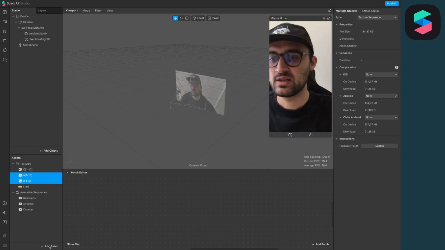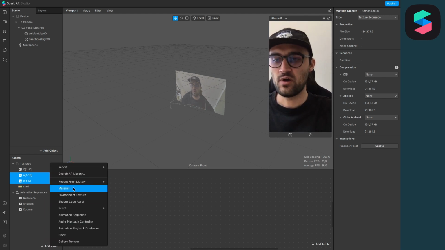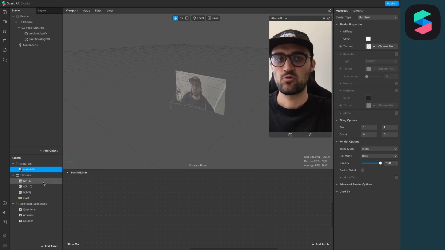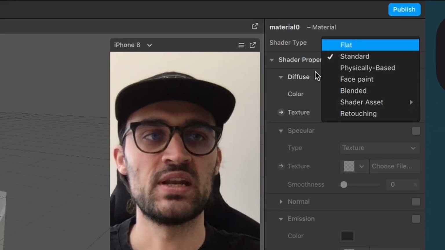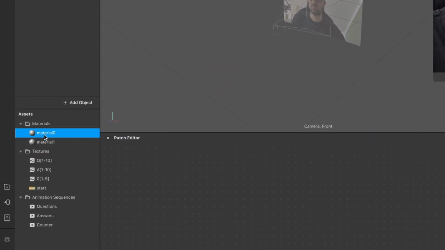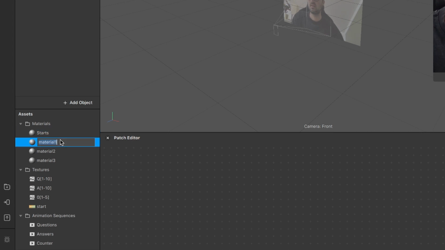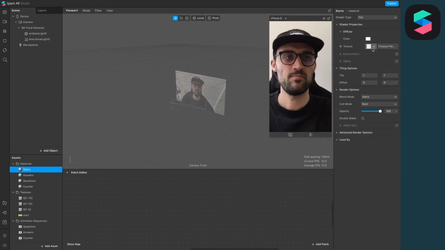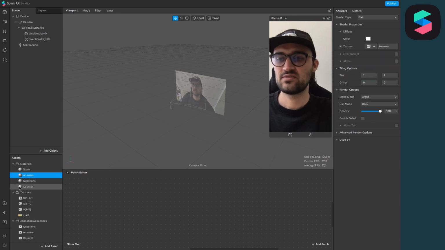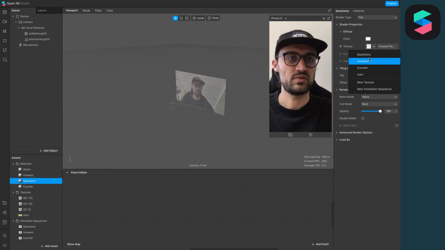At first I will create 4 materials. For this, just create one material and then set the shader type to flat. After this, copy and paste these materials 3 times, and rename the materials to start, answers, questions, and the last one of course is the counters. And now set the textures for them: the start texture, the answers texture, the questions texture, and for the counter of course the counter.